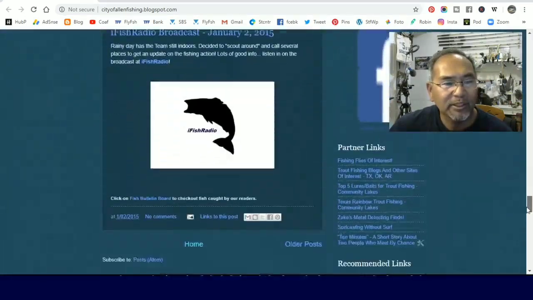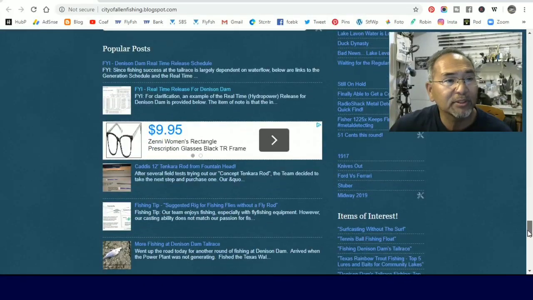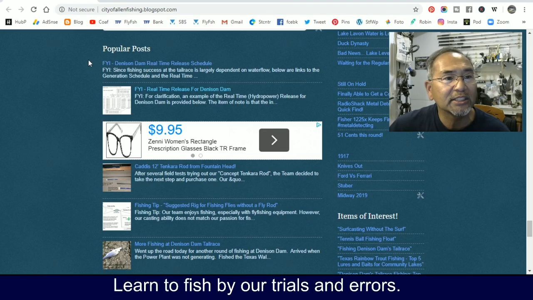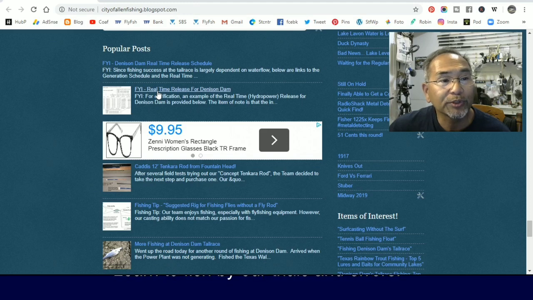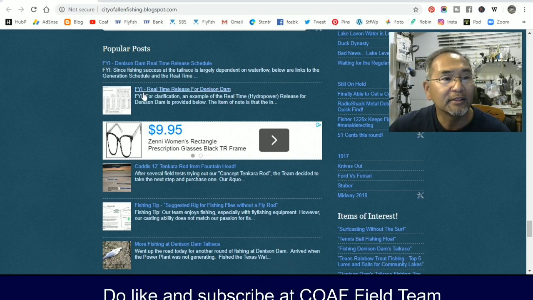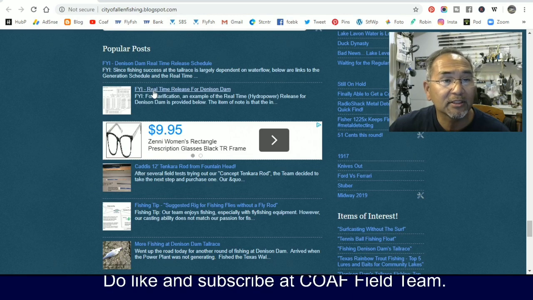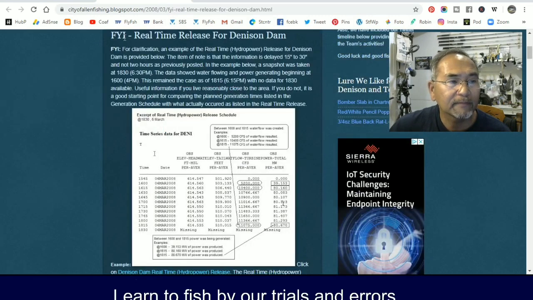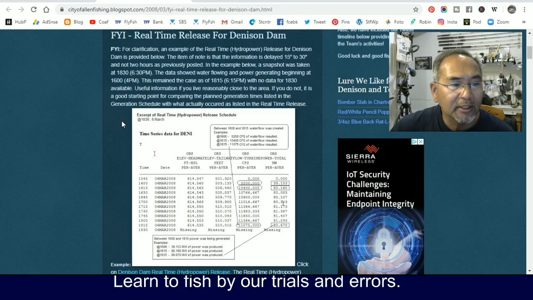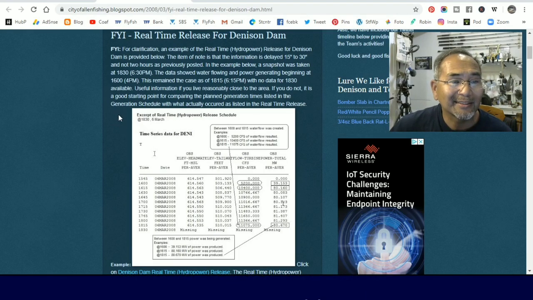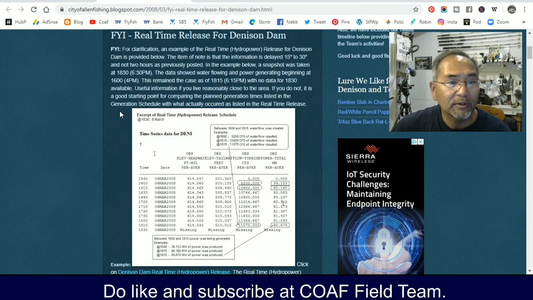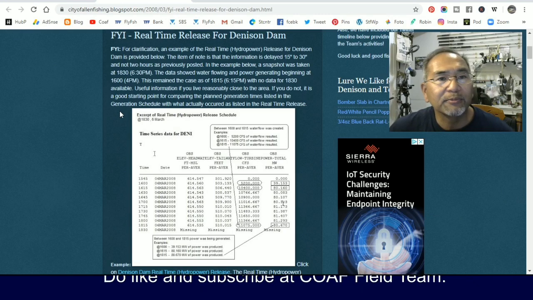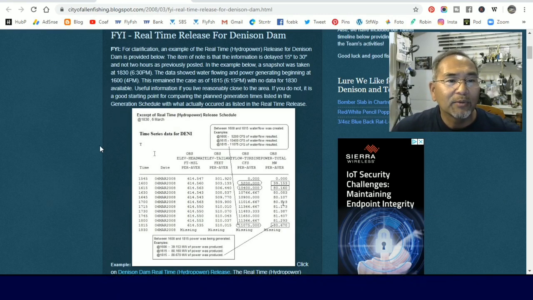I'll bring it all the way down to the bottom, and it'll say popular posts, this section here, and you'll see there are two previous posts: FYI Denison Dam release schedule, and FYI real-time release for Denison Dam. The second one is the one you want to click on because it has more updated info from our previous posts. When you click on that, it'll take you here, and it gives you some information on how to read the data. It has changed over time, but over the course of the years, we've noticed it's basically fairly real time, maybe a 15-minute delay with what you're seeing.